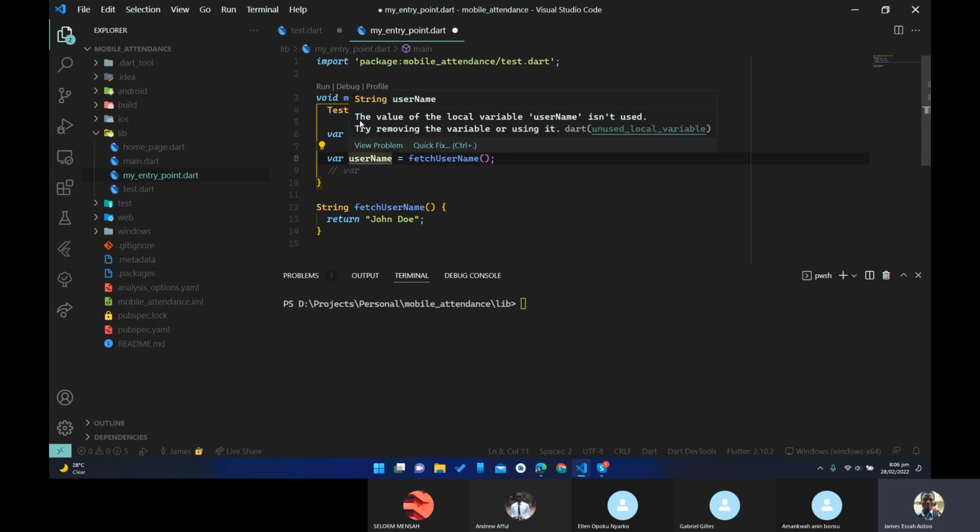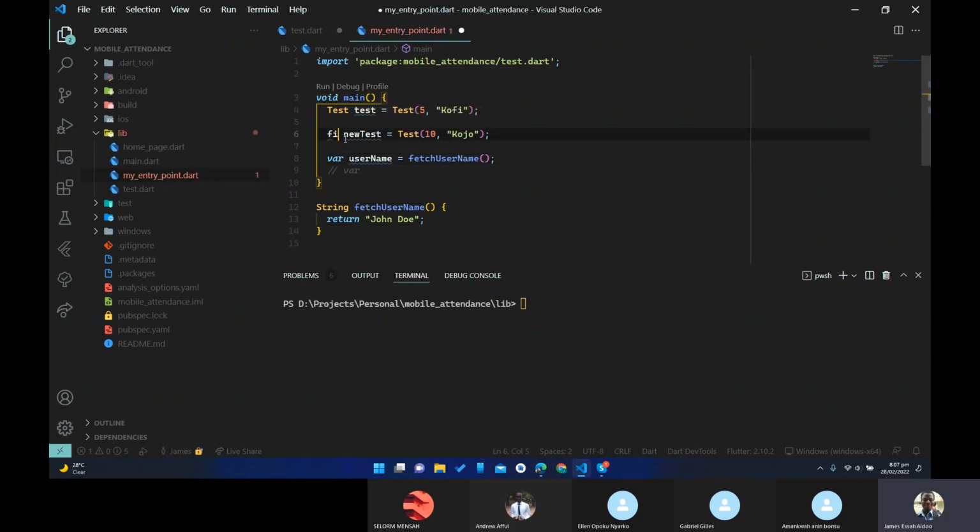So these are two ways you can create instances of variables. You can also use the final keyword. I'll talk about that one in a bit. You can use final instead of var. That also works. But for now, let's just keep this. Let's get rid of this guy.